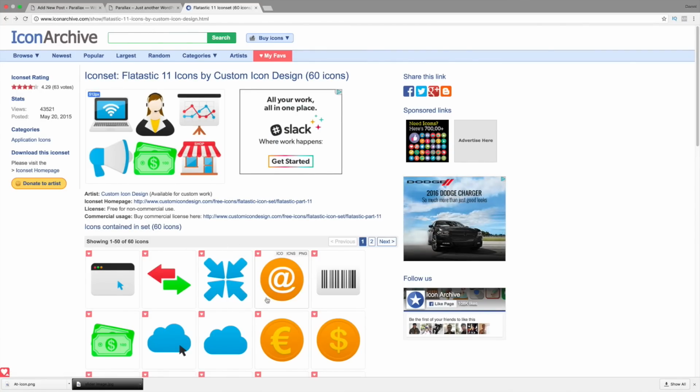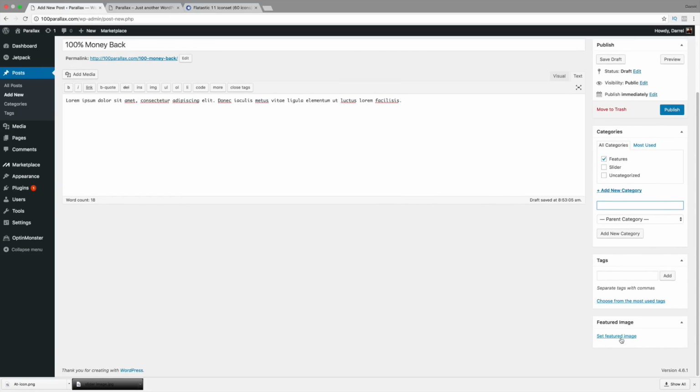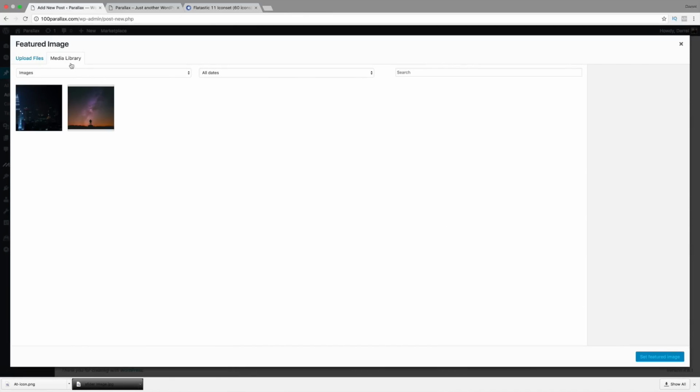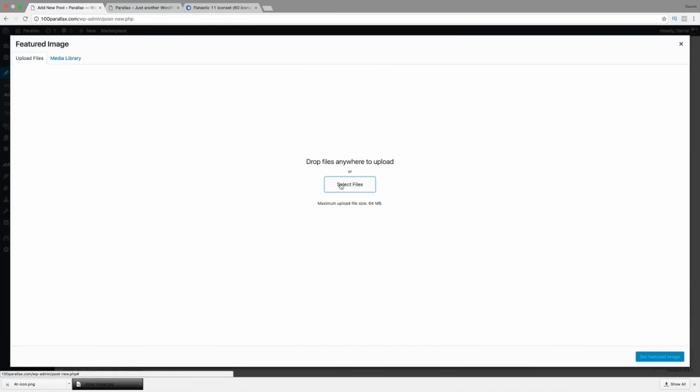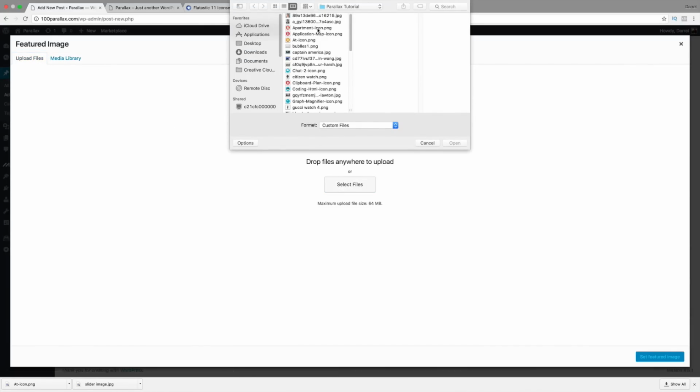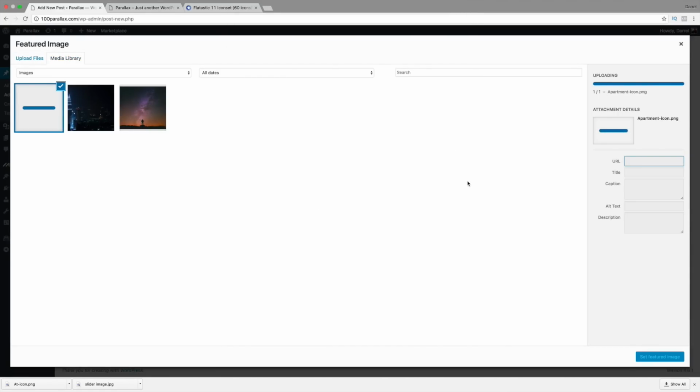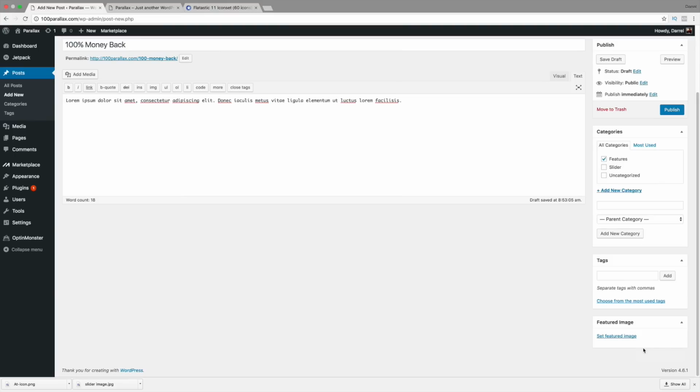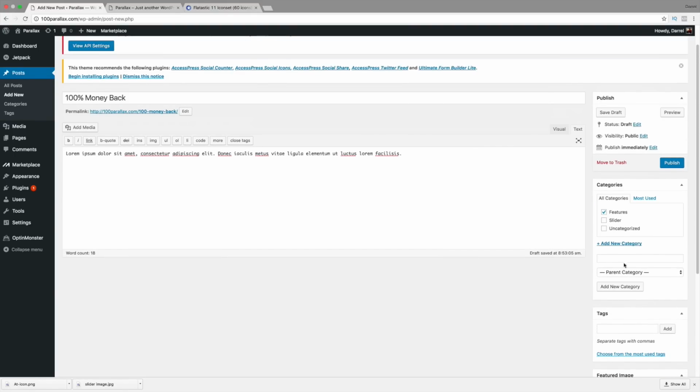So once you have downloaded your icons, go over here, simply go to set featured image, upload files, select files, and go ahead and just upload the icon. So this is one I grabbed, and it's the same size, 512 by 512. I'm gonna click on upload, set featured image, and I'm gonna click on publish.